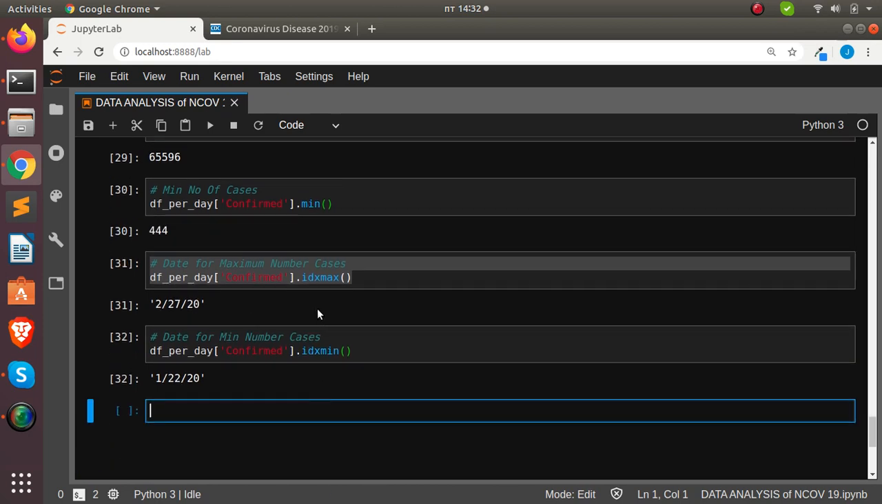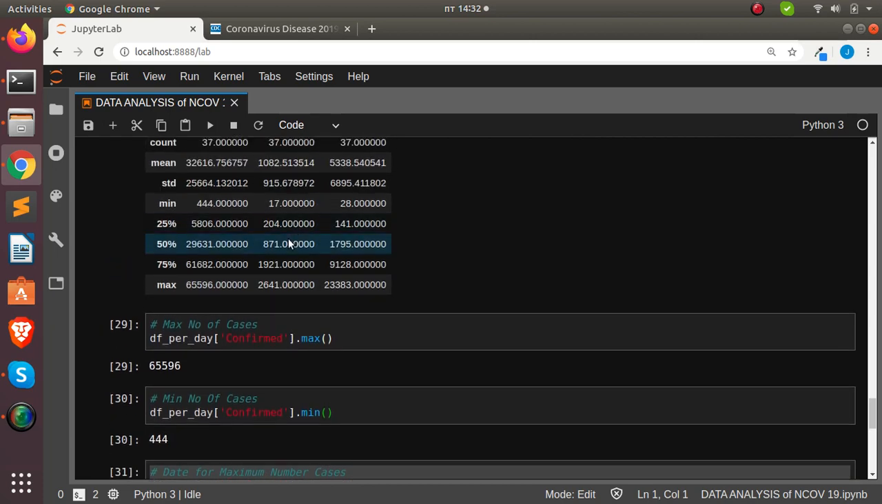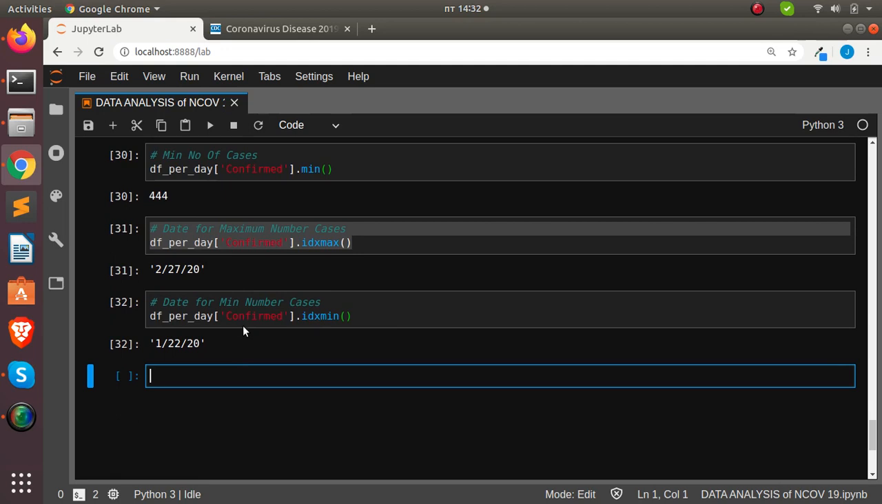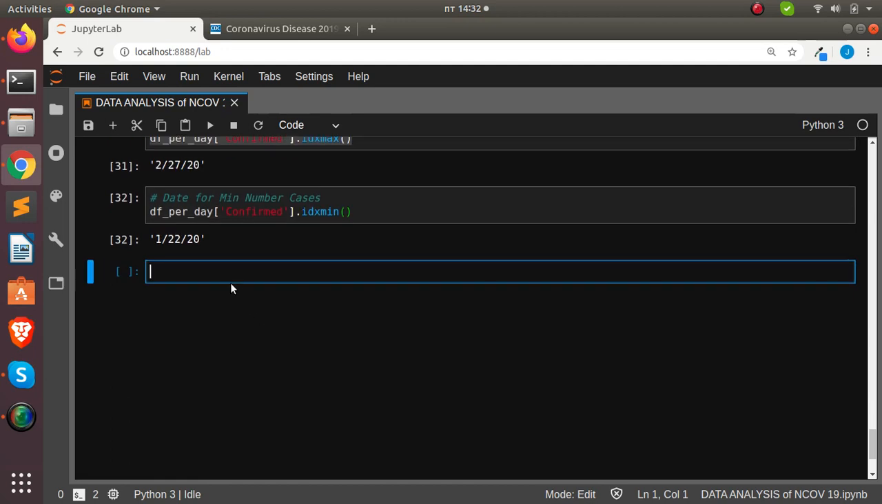Very interesting. So that is how to get the maximum number of cases per day and the minimum number of cases per day, right? Cumulatively. Perfect. Now let's move on to the number of cases per country or province. You just check for the country, you check for the province also. So let's try that one.